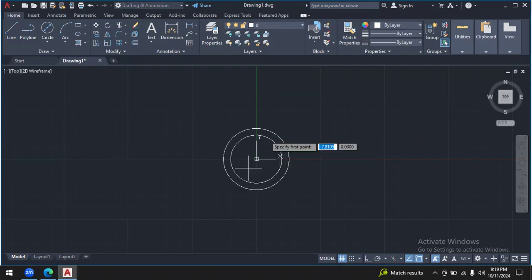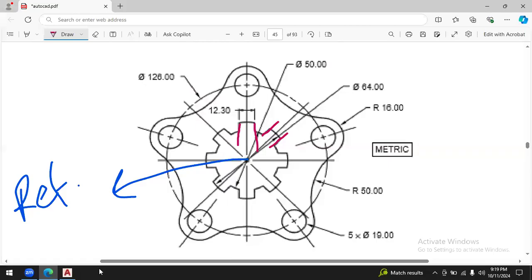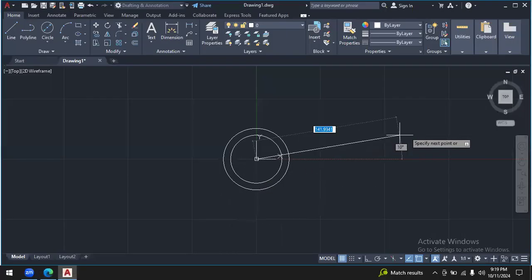Okay, if it doesn't appear, it is here. You can go for manually typing as well. Anyways, I need a length of line. Any length could be enough. So all you need to focus on is the angle. That's it.